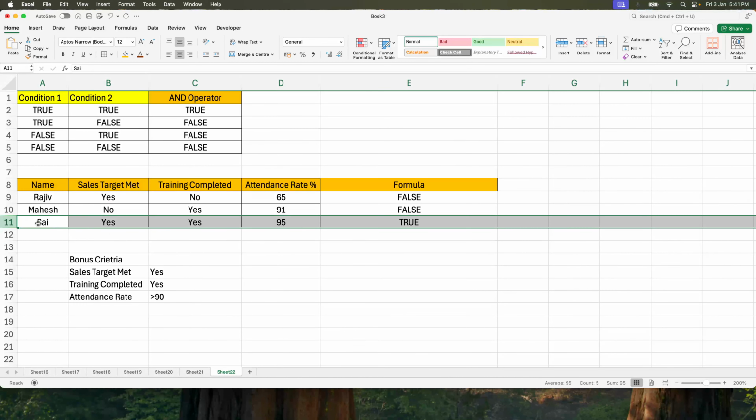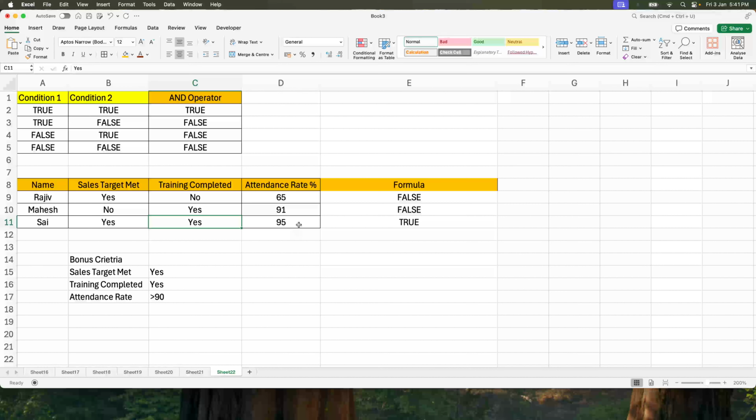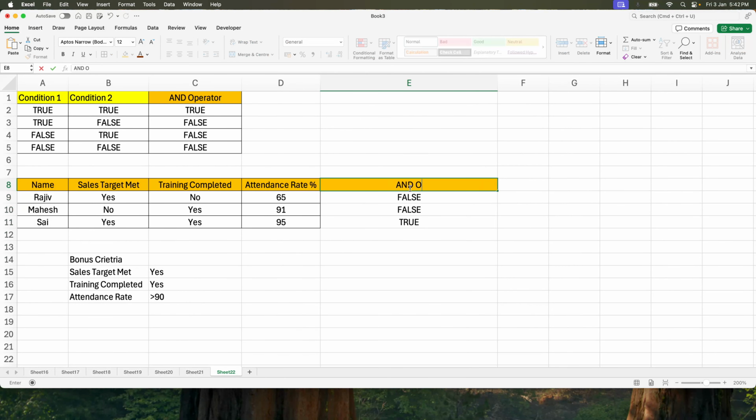He has met the sales target, he has completed the training, and his attendance rate is greater than 95. So this is true, this is true, and this is true. If all are true, it is true. If anyone is false, for example, this person has met the sales but didn't complete the training, which means there is one true, false, and false. Even if there is one false in the AND statement, it returns false. So this is what it returns when you use the AND operator.